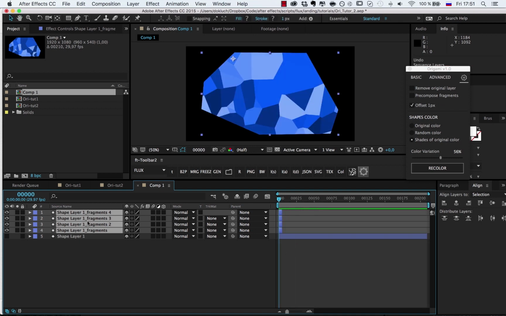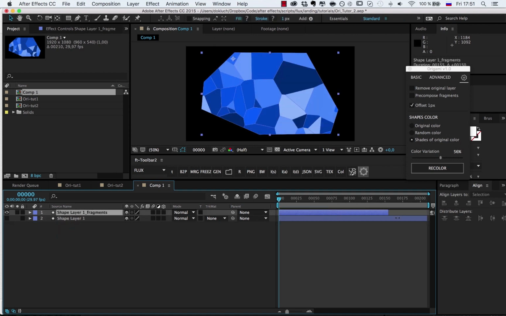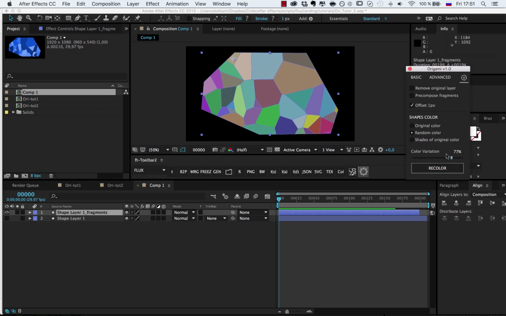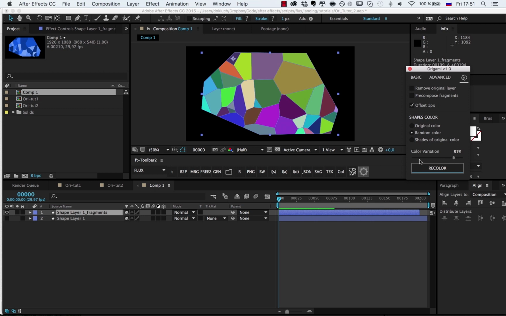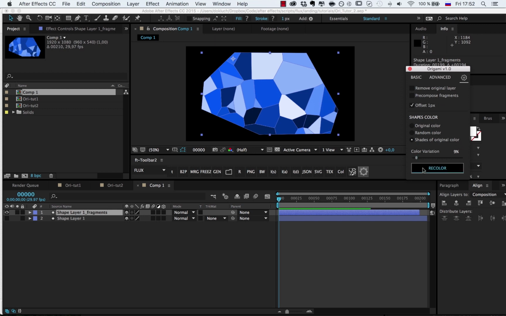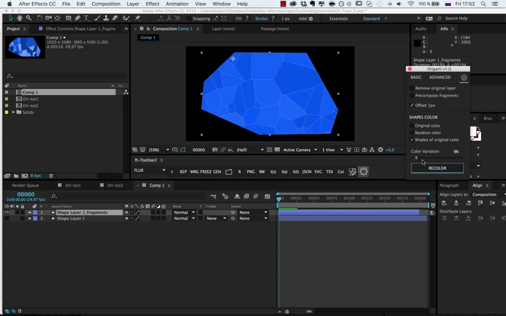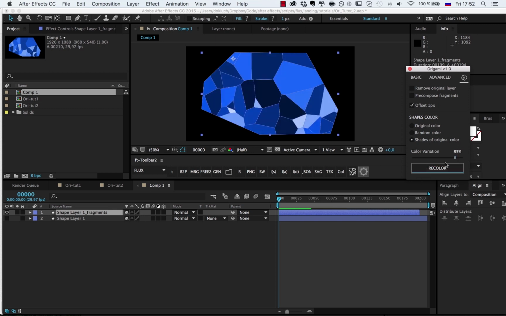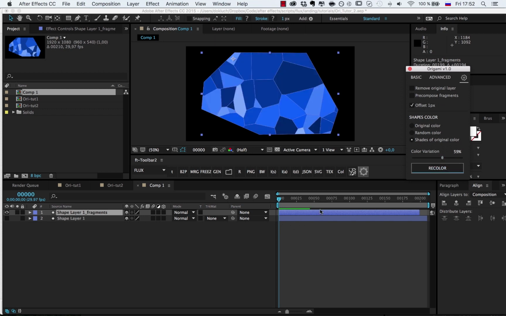But let's go back. Let's remove all the extra fragments. And now let's recolor them using random color. You can play with color variation for different results. You can increase it or decrease it. It's very useful for different shades, of course. You can use this to create very similar colors or very different colors. Alright, let's delete this.